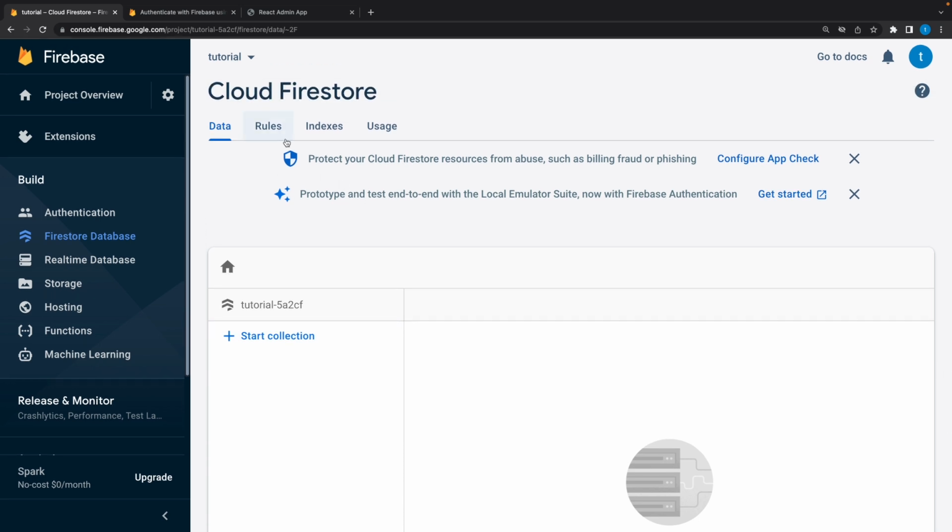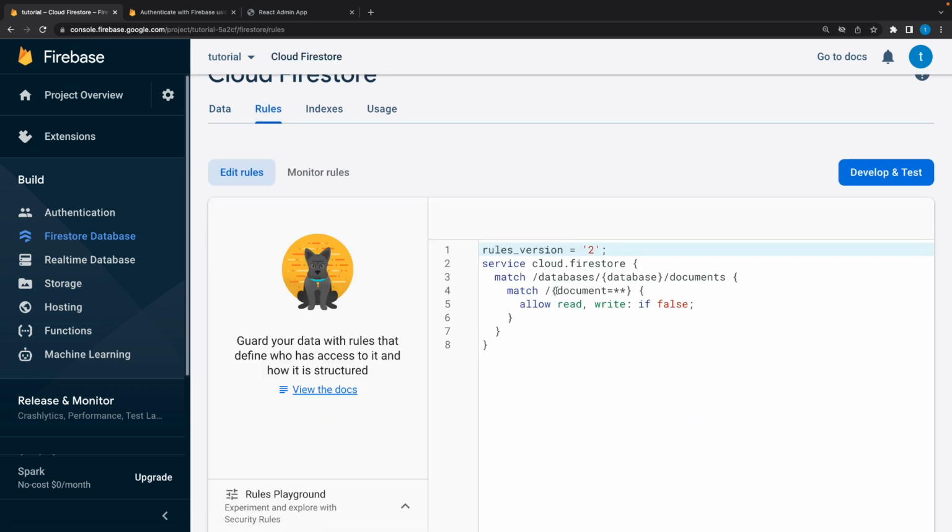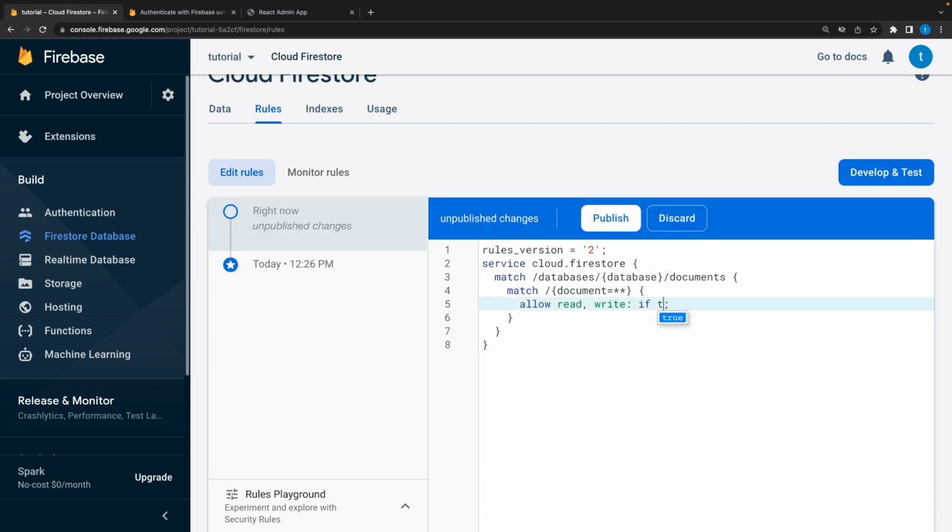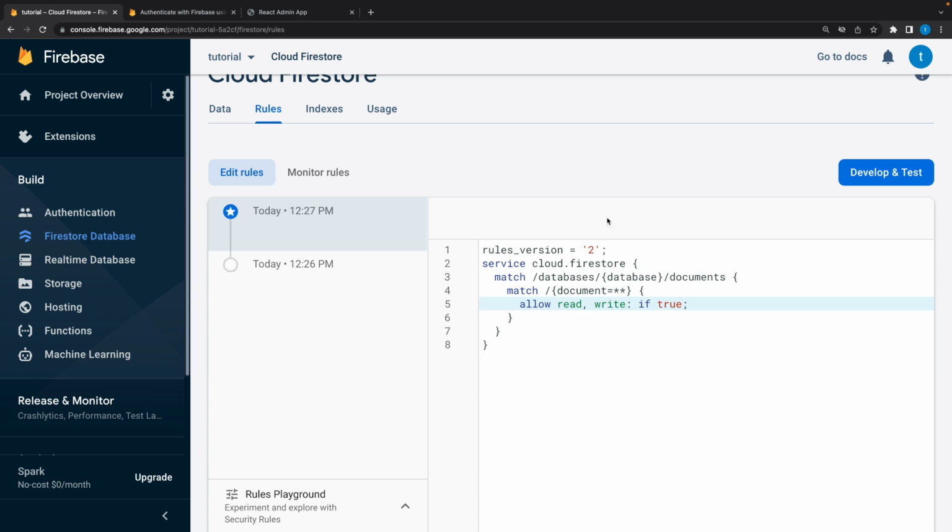But firstly, I'm gonna go to rules. That's because we are not allowed to read or write any documents or collections by default, so I'm gonna just make this true and I'm gonna publish. Of course, in the future, when we create bigger projects, we are gonna change here, we are gonna write our own rules, but for now, it's gonna be just true.